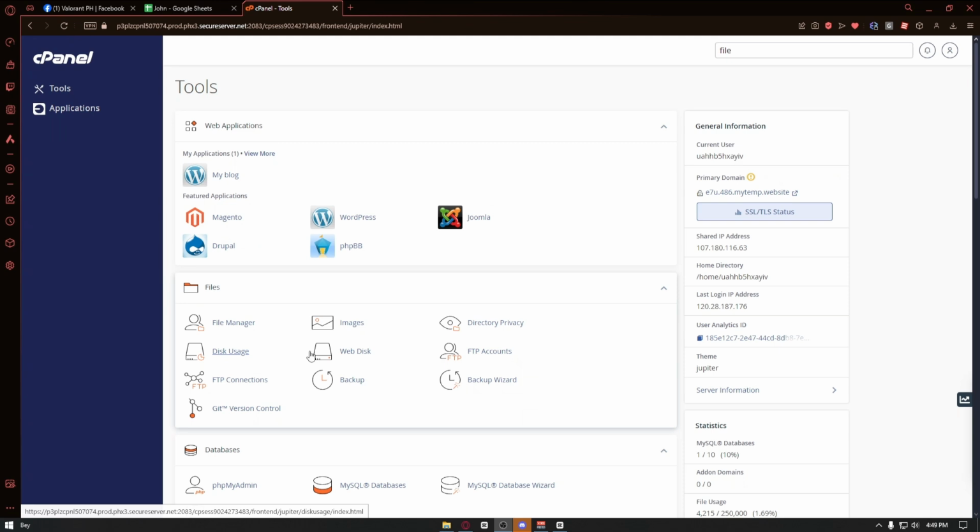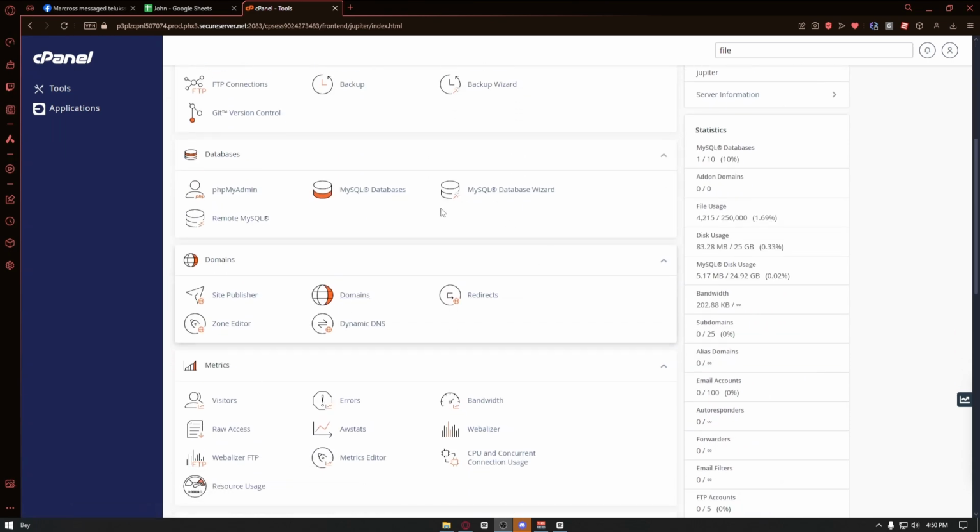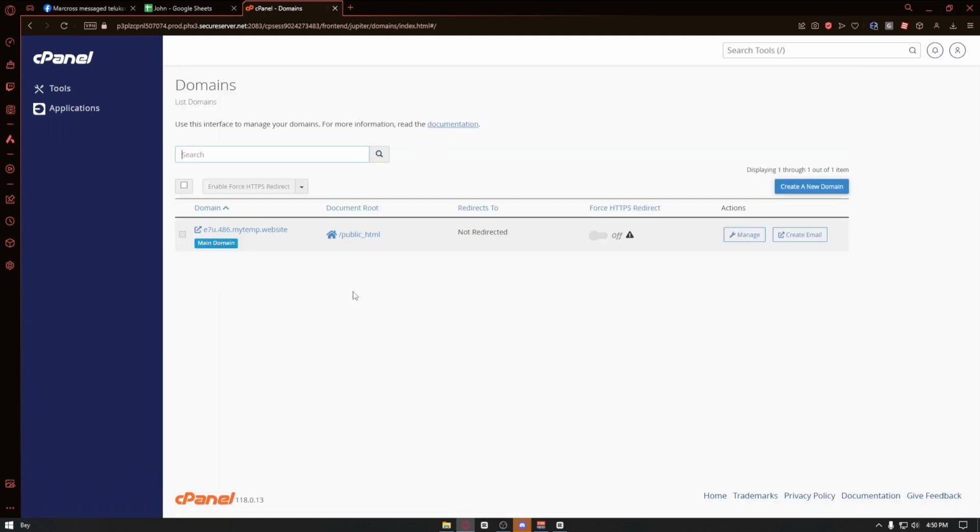Now first things first, you want to head over to your cPanel account, and once inside, you want to go ahead and scroll down until you come across the domains category. Now once inside domains, you want to go ahead and click on the domains option right here. Wait for the page to load in, and now we will be taken to this page right here.